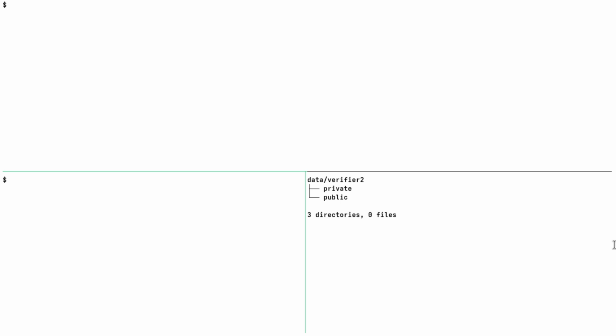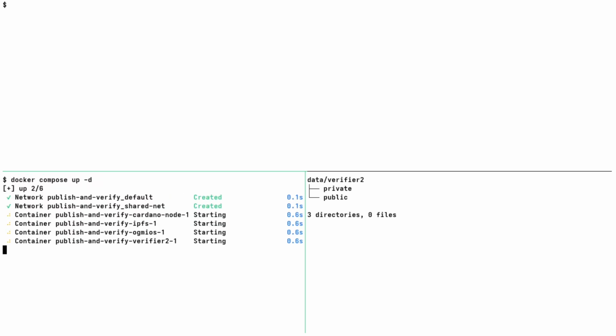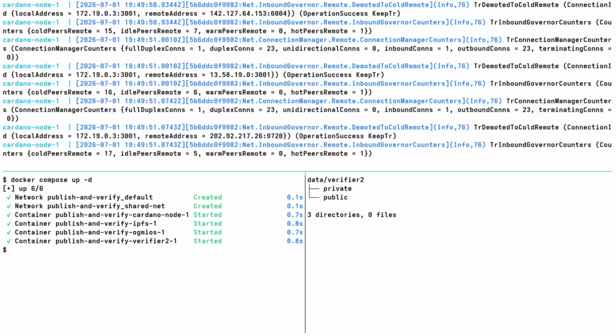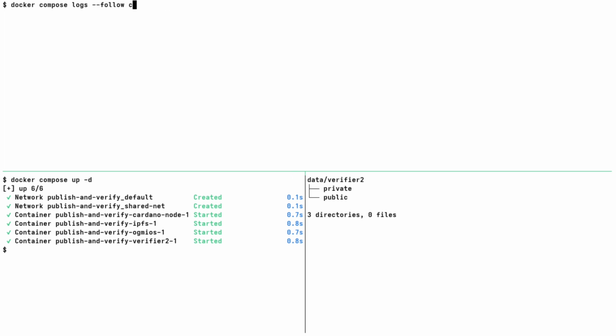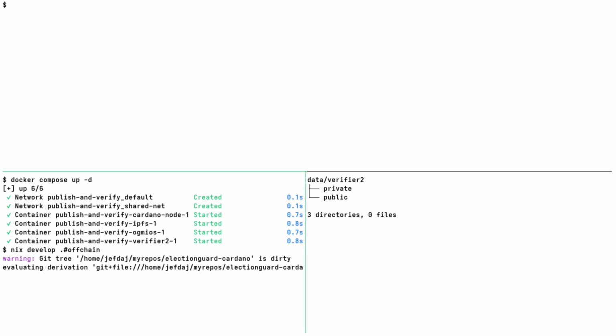All right, let's run the demo. First, I'll start the Docker containers. And let me just check that the Cardano node looks like it's running properly. Looks good. Same thing with the IPFS node. Also good. All right, now I go into the off-chain Nix develop environment, and we can run the publish script.